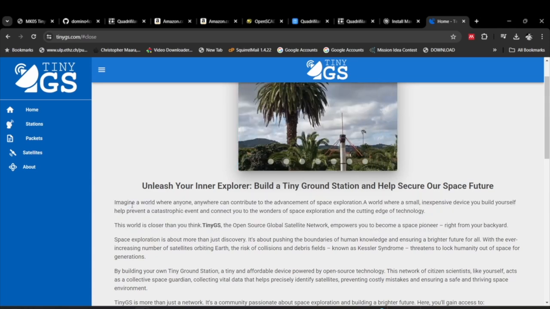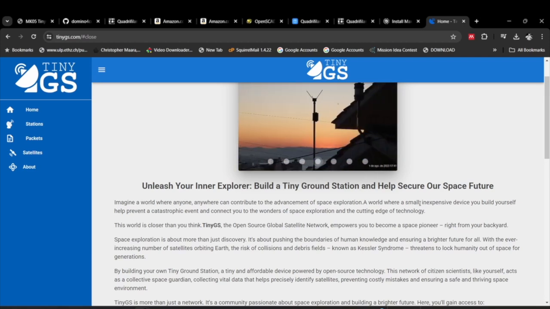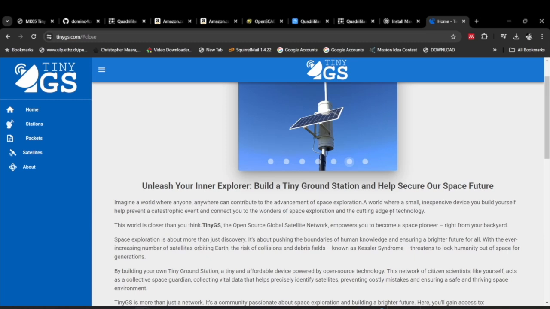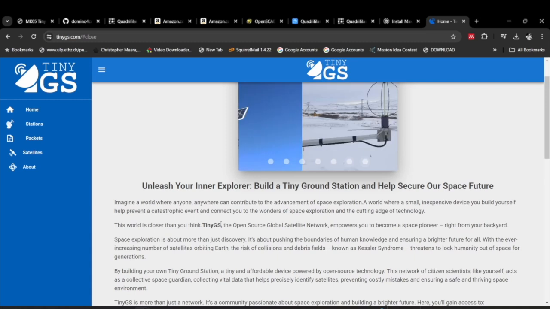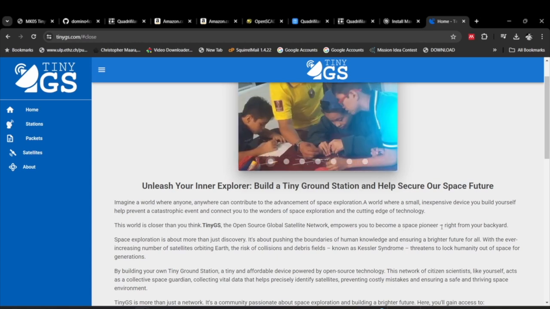has been upgraded. Imagine a world where anyone, anywhere, can contribute to the advancement of space exploration. A world where a small, inexpensive device you build yourself can help prevent a catastrophic event and connect you to the wonders of space exploration and the cutting edge of technology. This world is closer than you think. TinyGS, the open source global satellite network, empowers you to become a space pioneer right from your backyard.